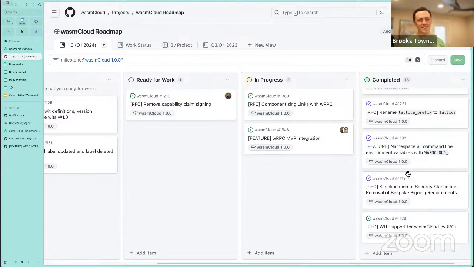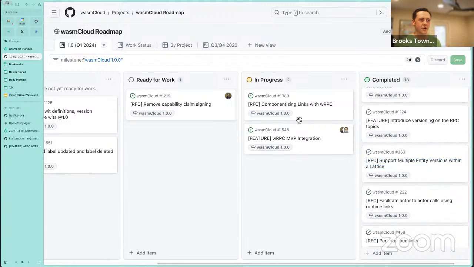To further continue my evidence there around what's in progress, there's still obviously work going on around WRPC, around fully transforming our host and our tools and our libraries to use componentized links with WRPC, and around the MVP integration, which of course there will be post 1.0 work for WRPC, not just for polish, but for additional features, et cetera, et cetera.